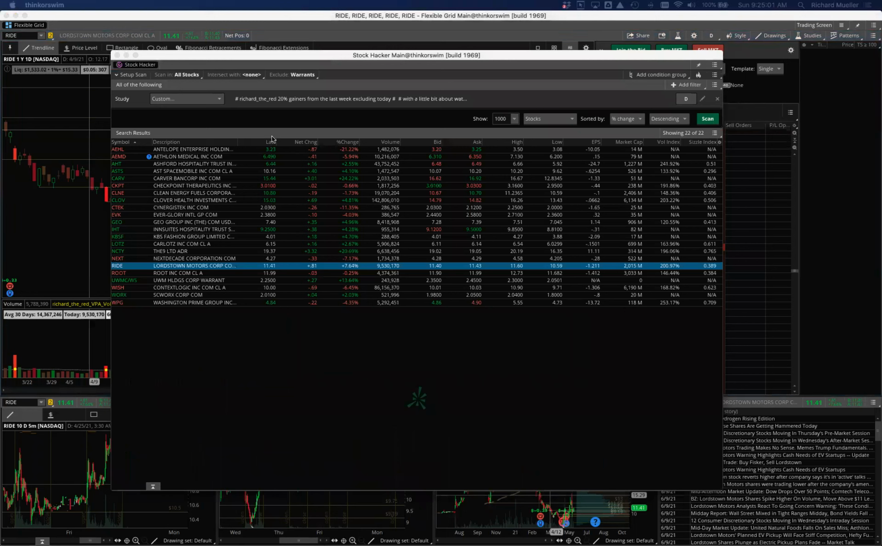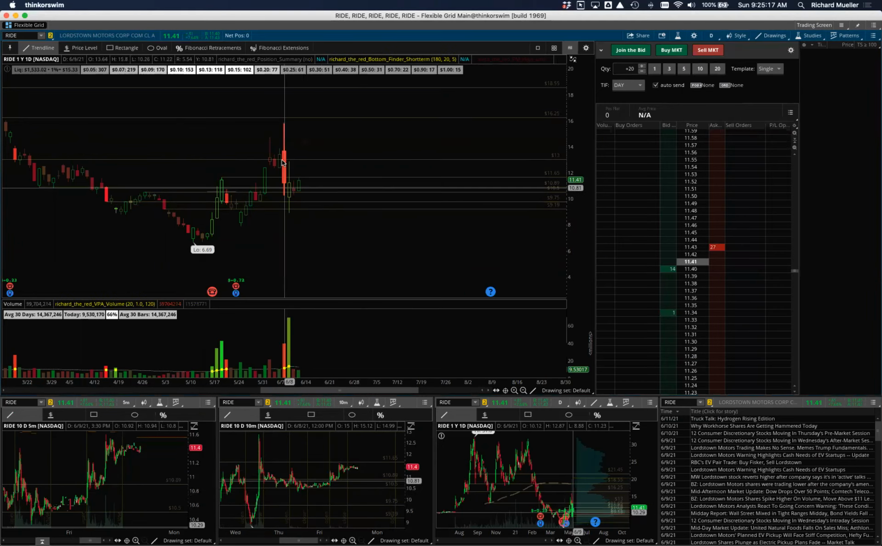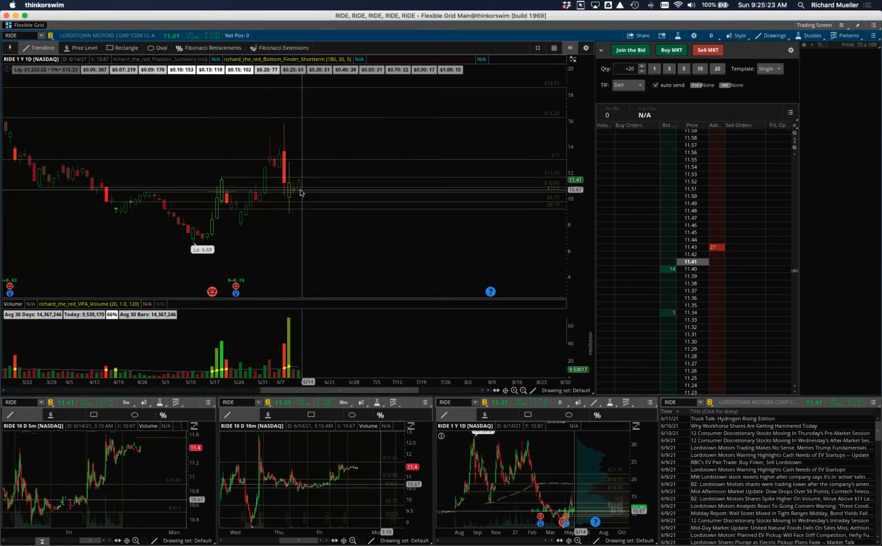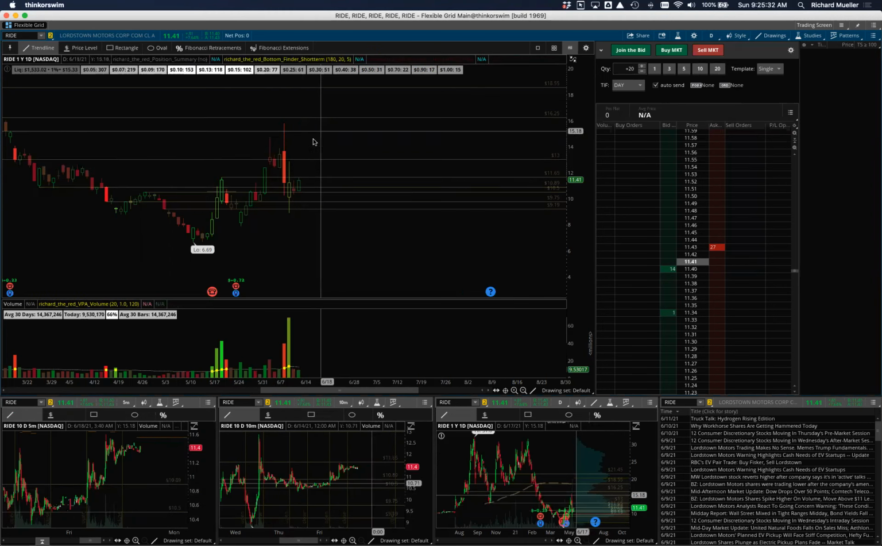So anyway, that's the way you can set up a scan to exclude the last couple of days. So rather than having an exclusion directly, which would just exclude that ticker completely, because obviously Ride has had a couple of bounces over the last month, and if it had really bounced on Friday, we would still want to include this, because there's still a chance that it can go from there.